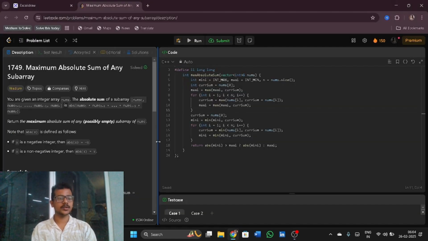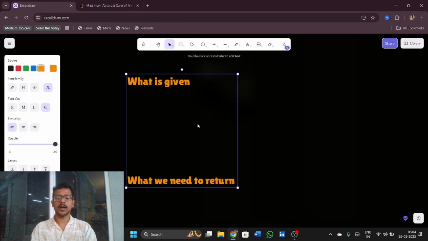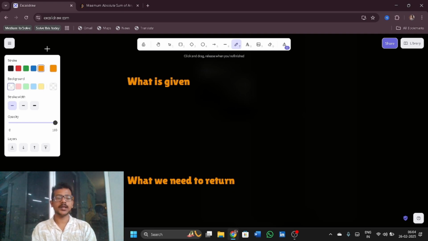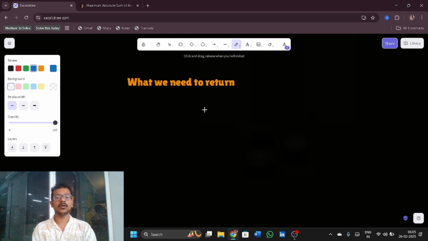Hello everyone, let us now discuss today's LeetCode POTD problem, maximum absolute sum of any subarray. So, if I give you the question explanation, what is given? We are given a nums array which also contains negative numbers. And what we need to return? We need to return a subarray sum, but this should be maximum. So, a maximum subarray sum which should be taken as an absolute value.